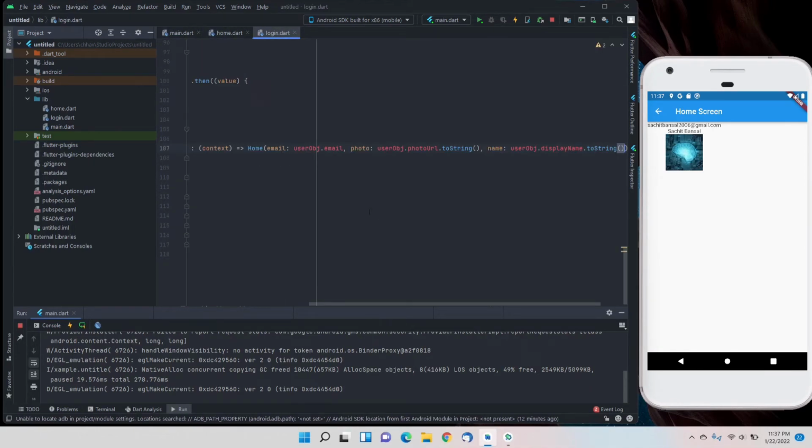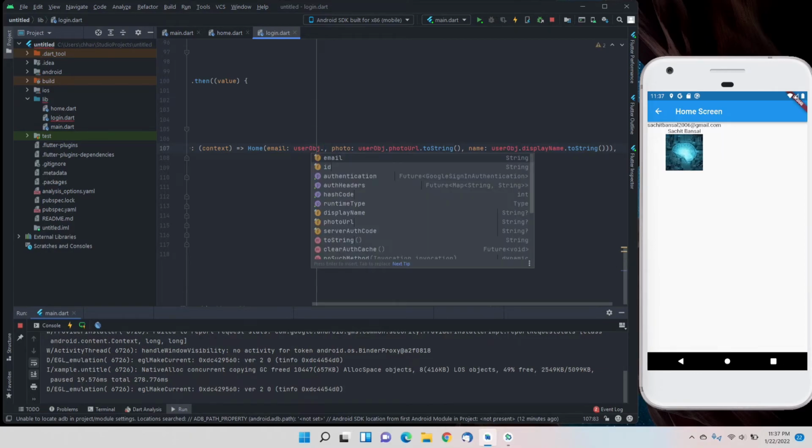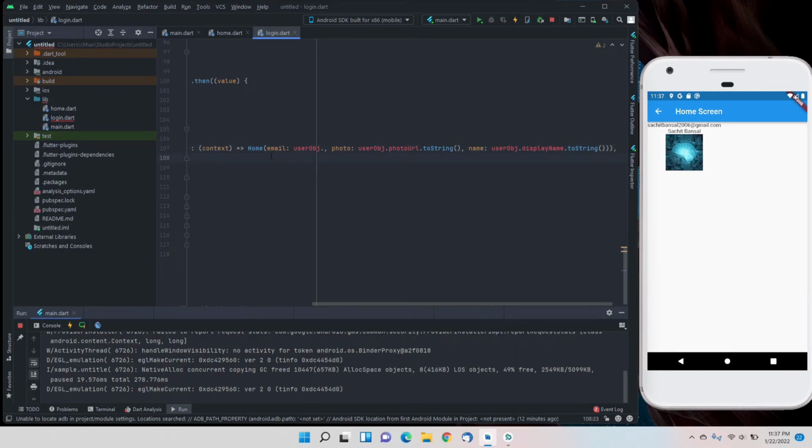I'll just show you. userObj.id we can return, and also serverAuthCode can be returned. So these are two other things which can be returned. And yeah, that's it for this video. I hope there were no doubts. It was an easy task, no big deal.